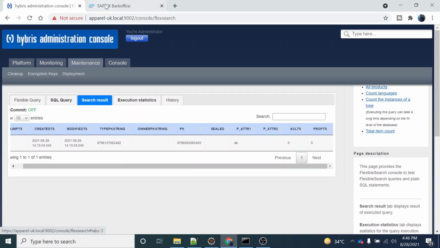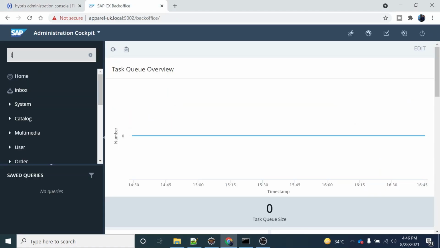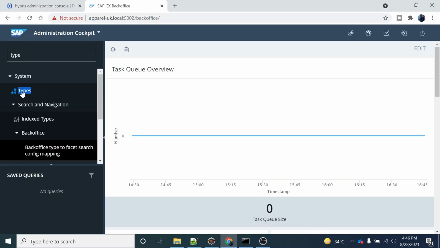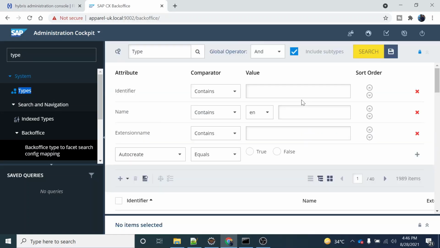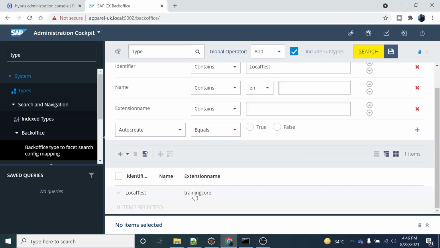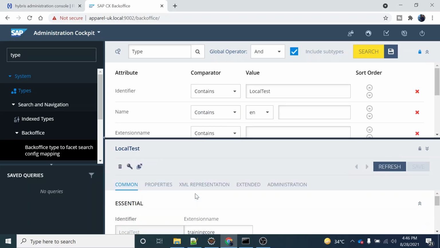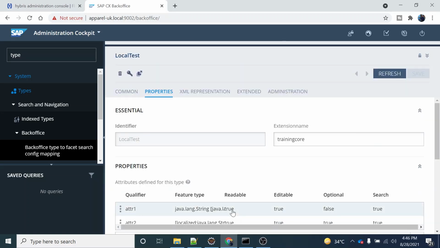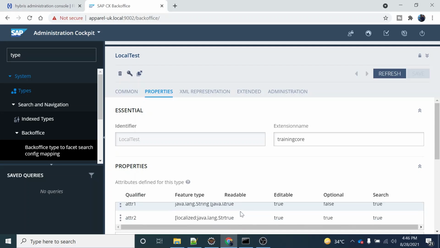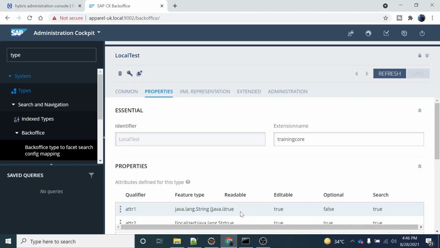But guys, just see, if I see in the back office as well, you can see this is the type and I will try to search my type only. So I will go to the advanced search and here I will just search the type. So you will see that this is the type which has been created, right? And this type, what it says, it has what all attributes in the properties tab. So you can see we do have an attribute, its type is java.lang.String. Second is the attribute 2, so this is the one it is there.